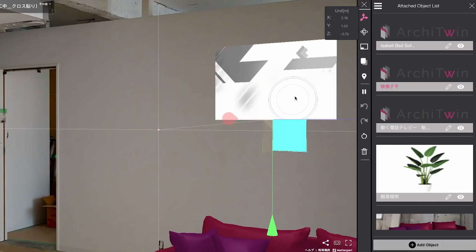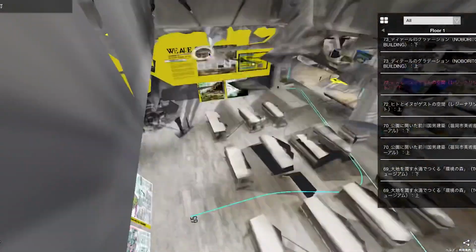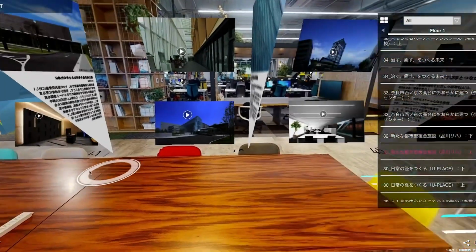We now have about 400 Matterport customers or Matterport Pro 2 customers in Japan who are interested in what ArchiTwin can provide. Having the ability to work with the Matterport SDK and also the Matterport spaces opened up new business opportunities for us.